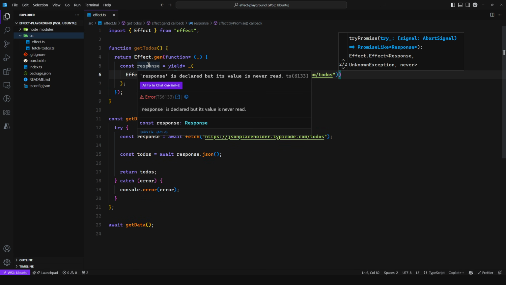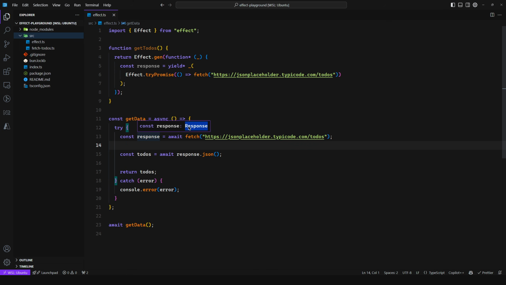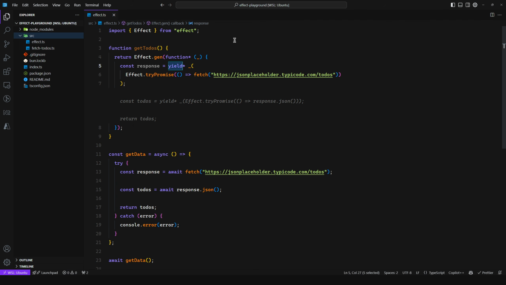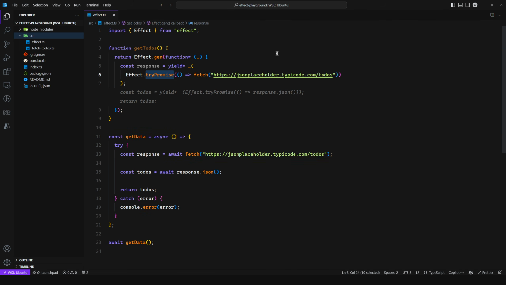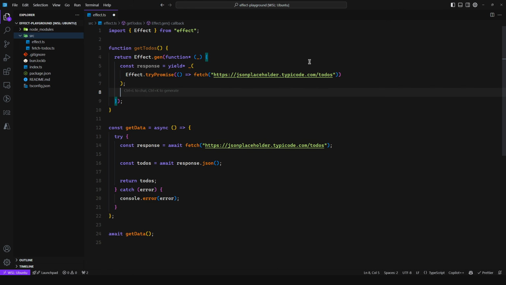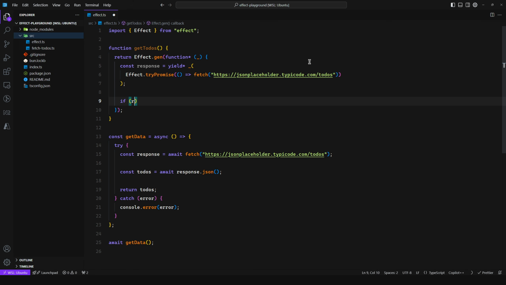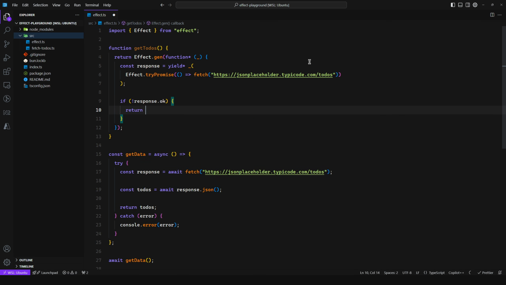And then here we can pass in the promise, so we can say fetch. Now if I take a look at response, it is of type Response, which is exactly the same as this one. So as you can see, we're not thinking of awaiting anything, we are just thinking about the computations, and that is just tryPromise. Now we need to filter the status. One way of doing it is using if statements. So you can say if response.ok, so if not okay, then how can we model the error? Well, for that we can say return, and then we can say Effect.fail.